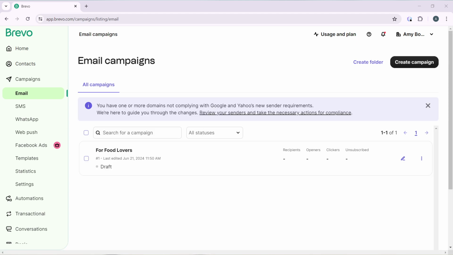So here we go. I have all my campaigns here, okay? Like you see, this is a draft. I have not sent this out yet, for food lovers. And this is a draft, it's something that I was working on.